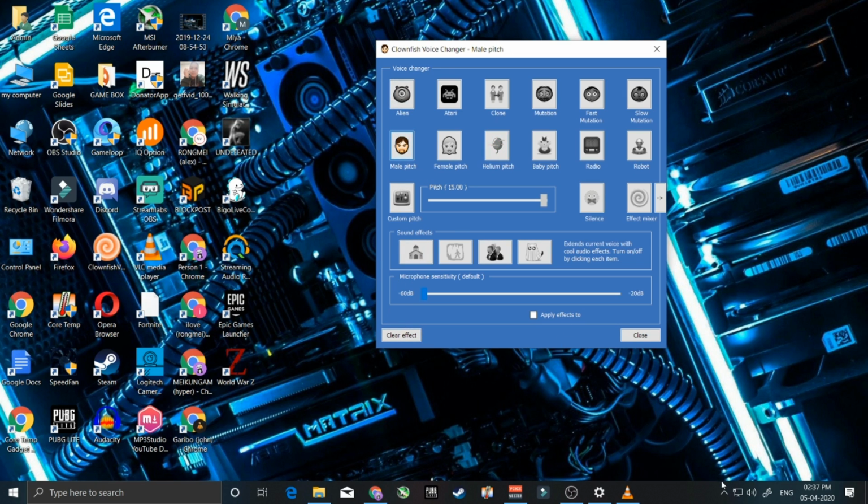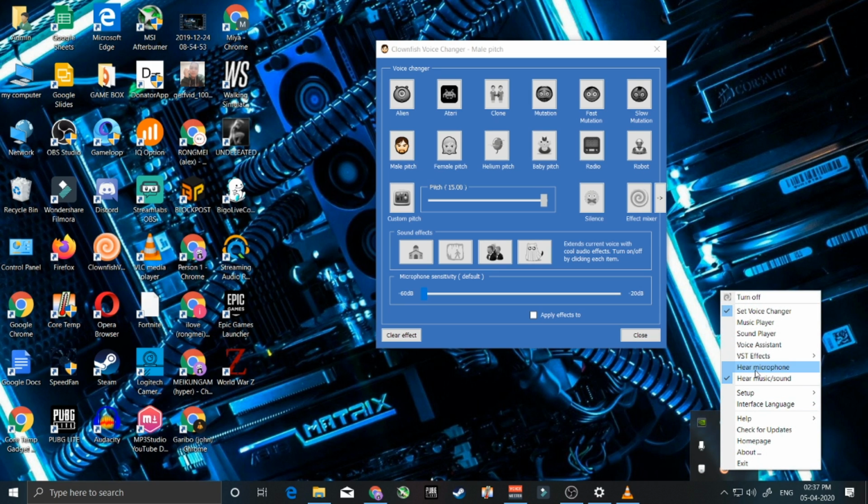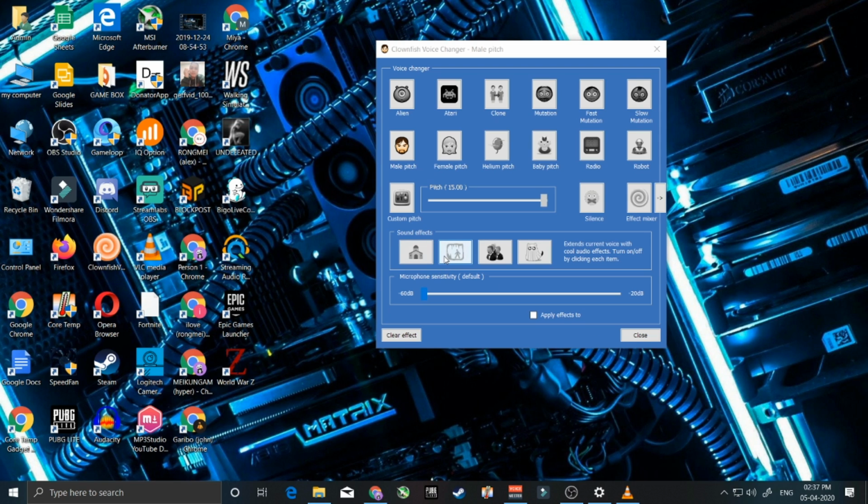But if I turn on hear on voice, right click, if you want to hear your own voice just to test, at the time of recording or streaming a game it will give you an echo sound. So you must turn off this one. Now I'll turn it on and there'll be a lot of echo noise. You guys will hear a lot of echo noise because I'm recording.